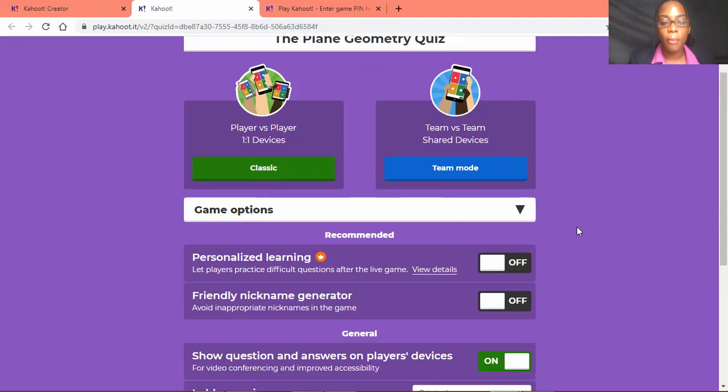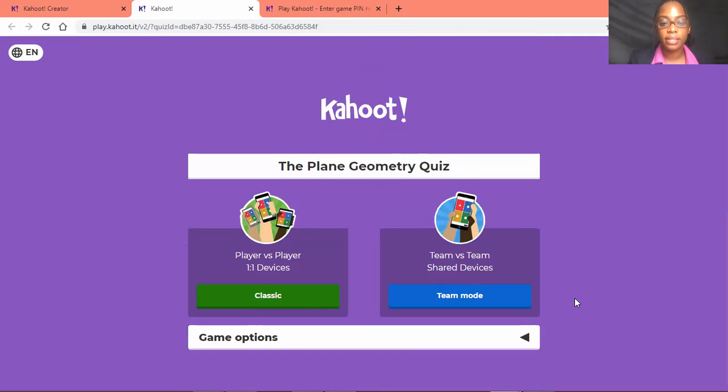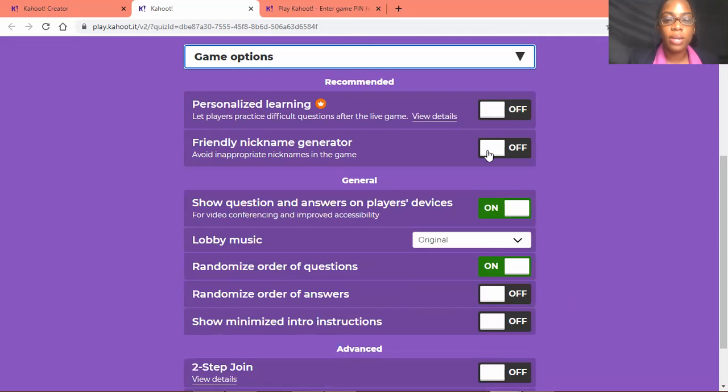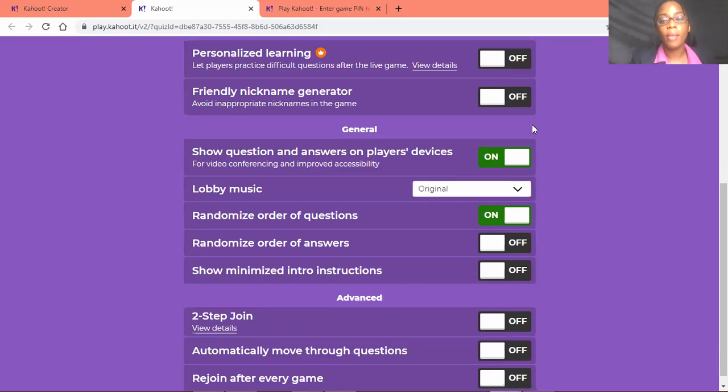You also have more game options. You are able to prevent the students from posting any kind of funny names by using the friendly nickname generator. The friendly nickname generator will generate names for all the students. Mine is off because I will allow the students to choose their names.